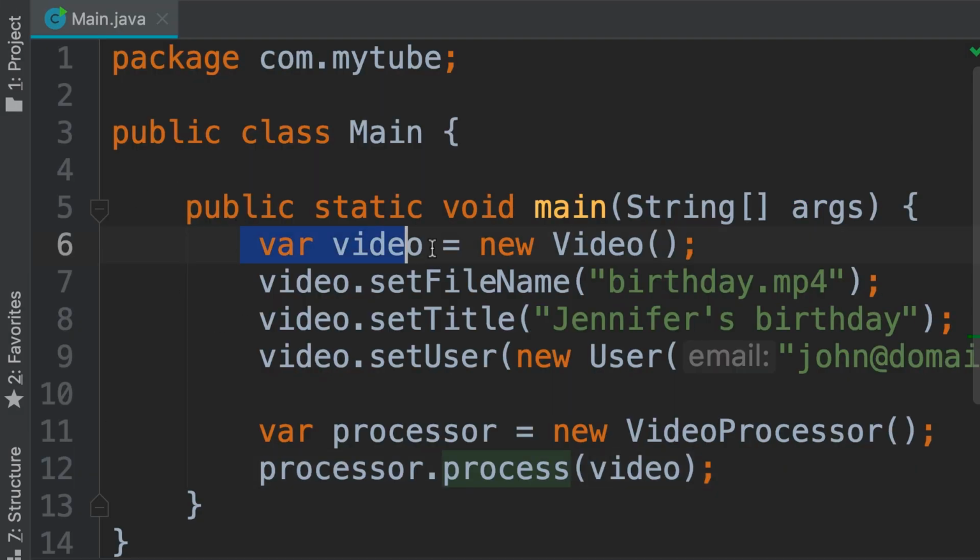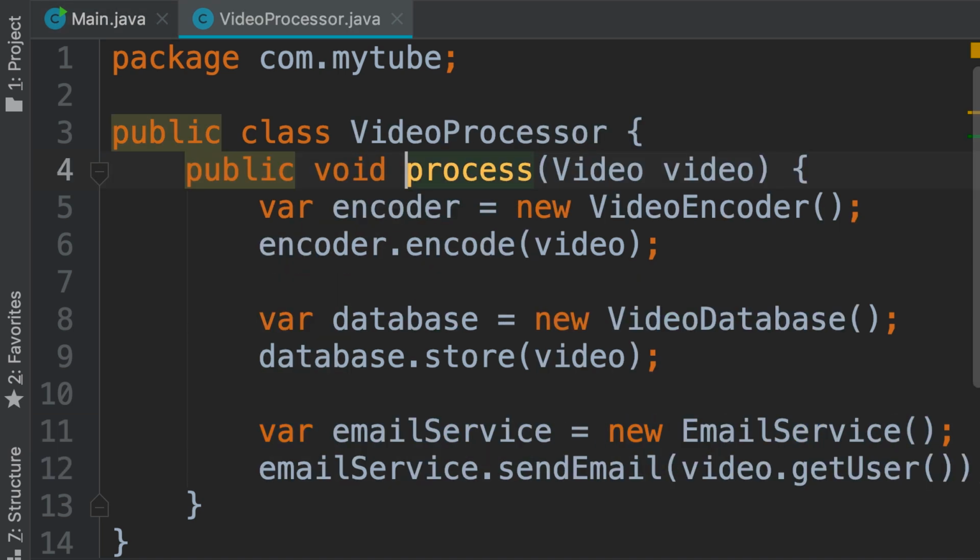Here we're creating a new video object. We set the name of the video file to birthday.mp4. Then we set the title for this video. Next, we set the user who is going to upload this video. And finally, we're going to use this video processor to process this video. Let's look at the implementation of this method.